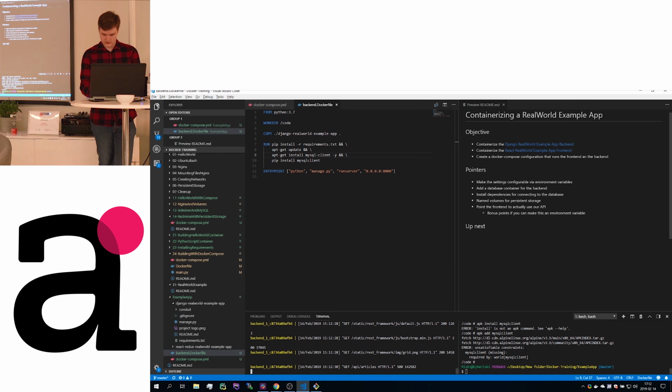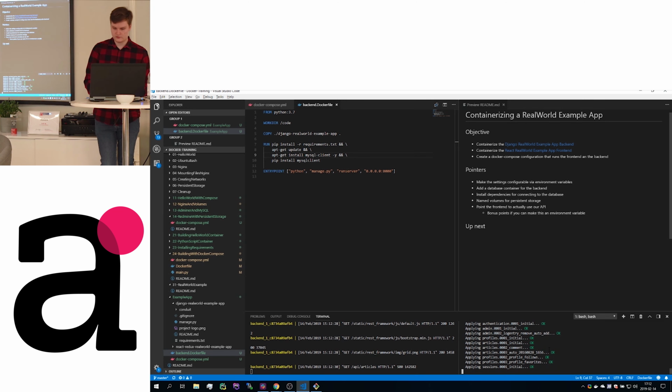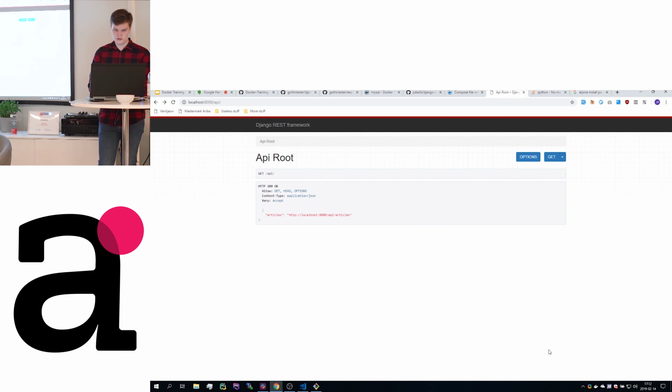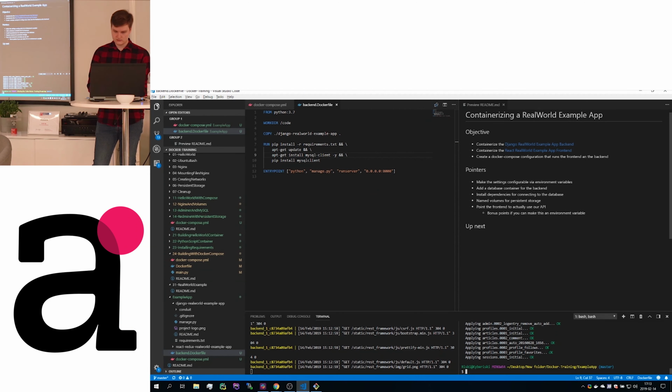So again, we can use the docker exec backend Python manage.py migrate. And we have migrations running. So the command, I'm just putting it out there if somebody wants to see it. You don't need to use this part again unless you're on Windows. Okay, so our backend seems to be working.